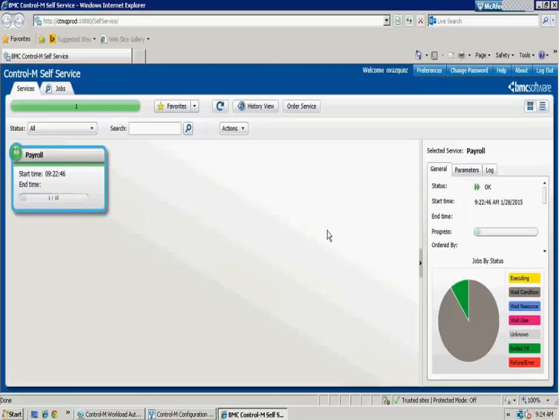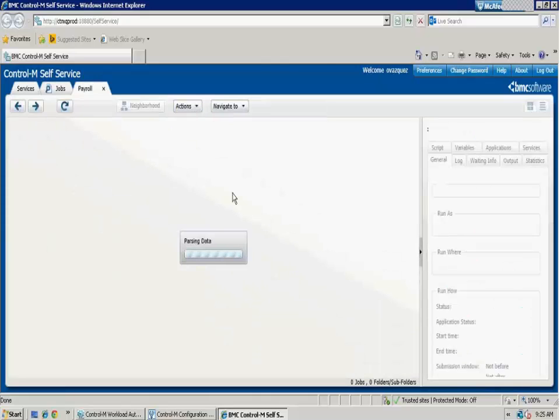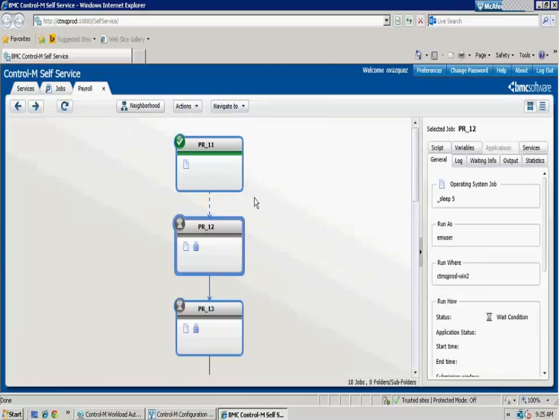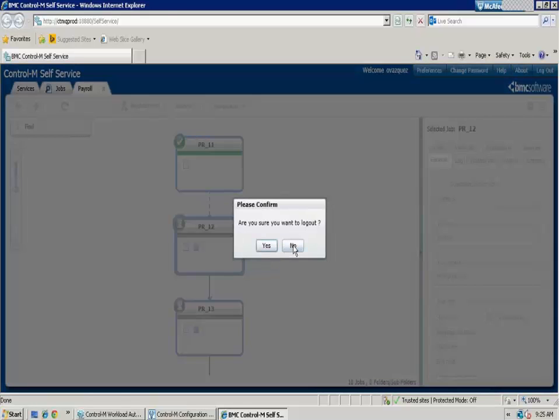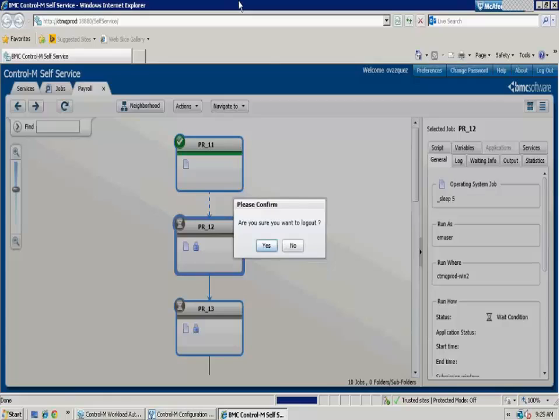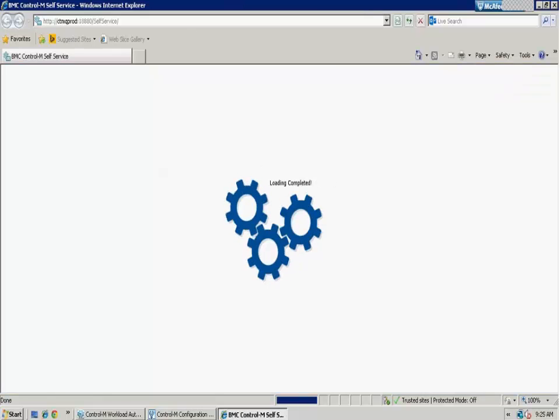Okay, here it goes. And as you can see, the user is able only to see the payroll service. All the other SAP services are not available for this user. This user is able to drill down and see the jobs. Okay. So now let's go to our mobile app to see the utilization.